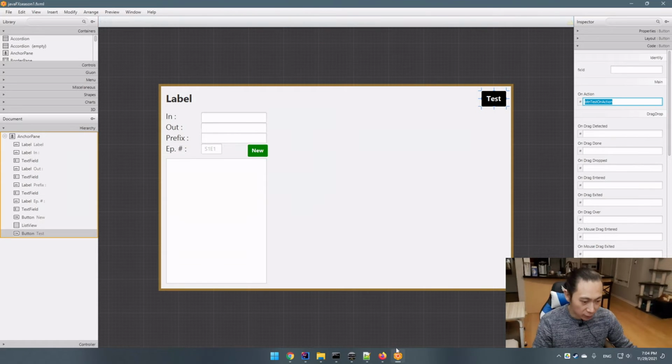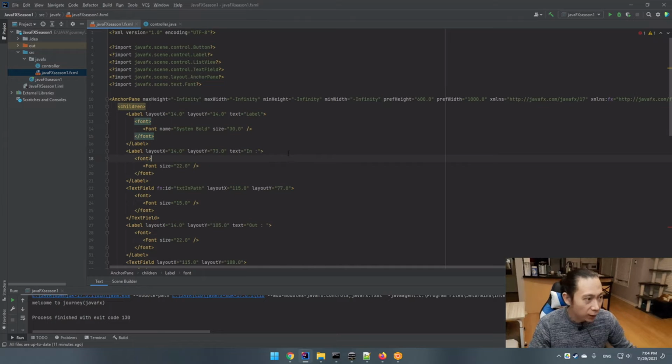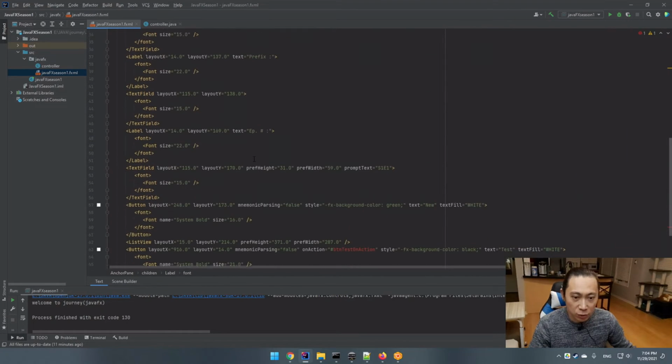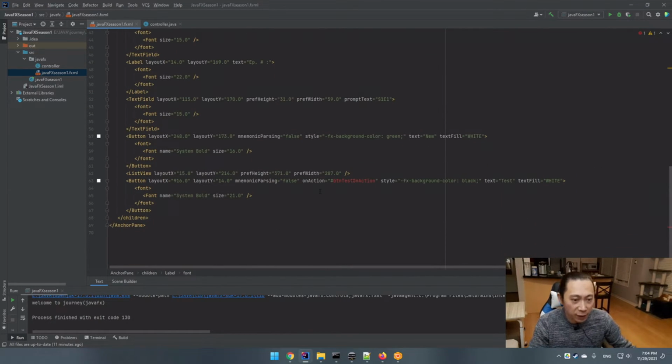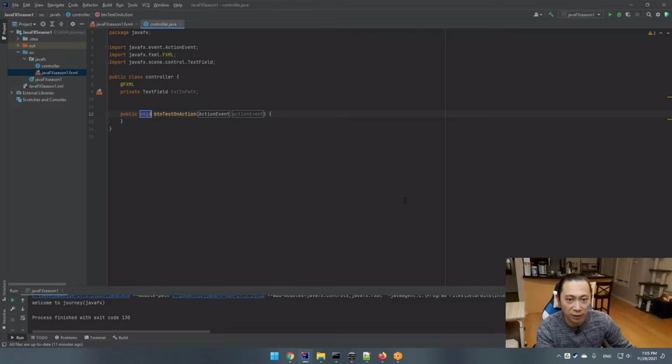So now we're gonna go back to our FXML and looking for the button. It should be on the bottom. All right, you see here, we got a red color thing, say on action, whatever. And when we hover our mouse over it, we can see a resolve option, and then below it we have a create a method for it, right? Then just click on it. All right, we have the method.